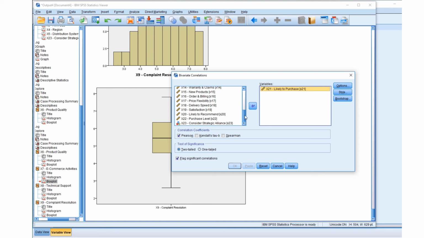Then we're going to say certain things we think influence likelihood to purchase. So maybe advertising, maybe sales force image, maybe competitive pricing, maybe claims and warranties, maybe price flexibility. We're just going to throw some of these in here as an illustration, to actually look at correlations between variables.